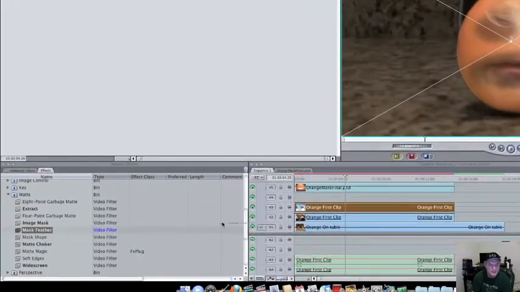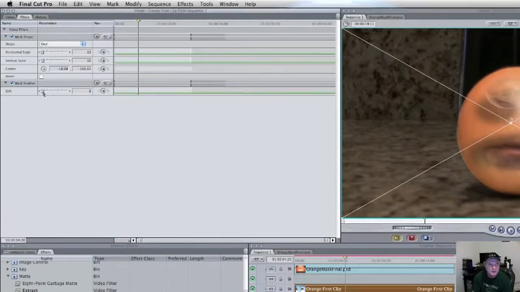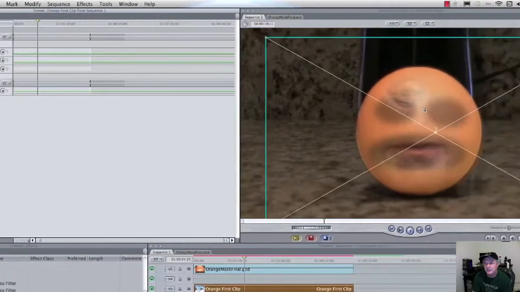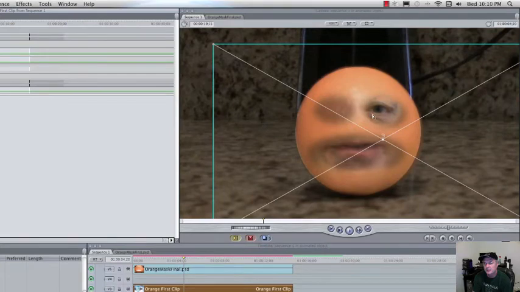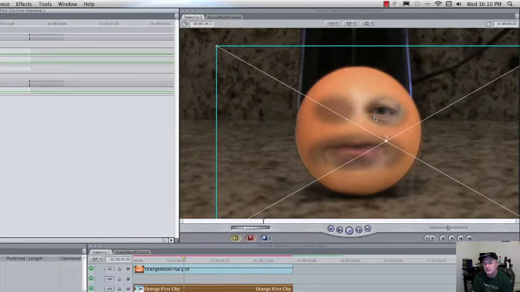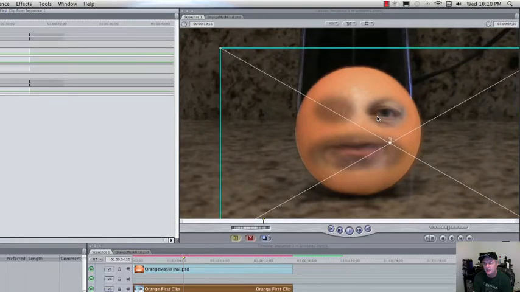Add our mask feather. Soften up the edges. And move the entire layer, entire video clip, to be the eye of the orange.